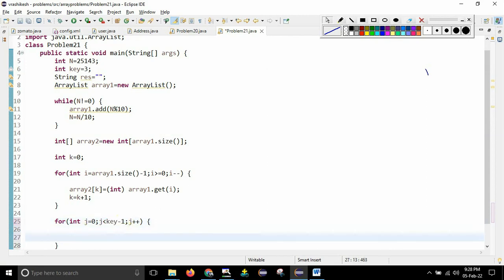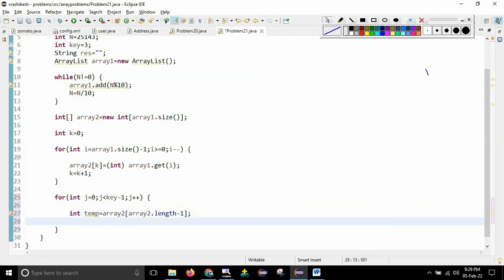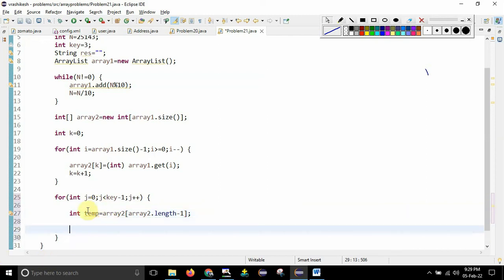As I said earlier in the algorithm itself, in order to rotate, first I need to copy the last element into some temporary variable so that I can insert it at the first position whenever the rotation of other elements is done. So the same thing I will do. I will take one temporary variable, int temp equal to array 2 of, I need to point to the last element, so array 2 of array 2 dot length minus 1. Then it will be pointing to the last element. So the last element is copied into a temporary variable called temp.